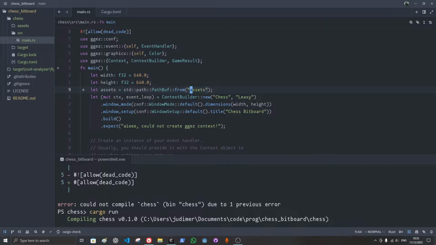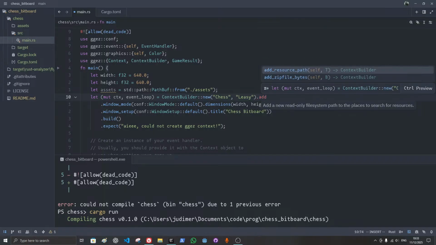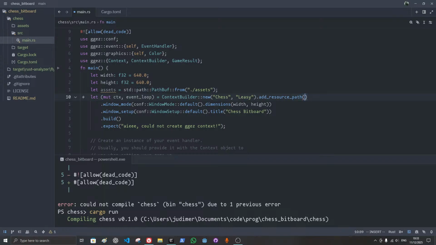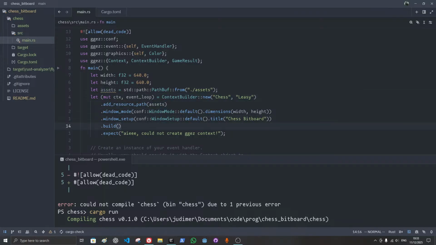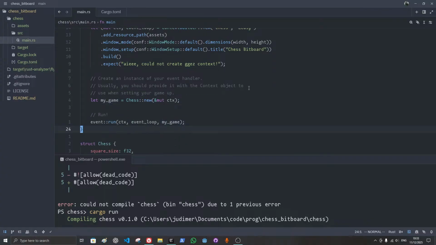Exactly, and then I have to put dot slash like this, and then I have to use exactly here dot add resource path. Yep, very good. Okay, so that should give us everything.